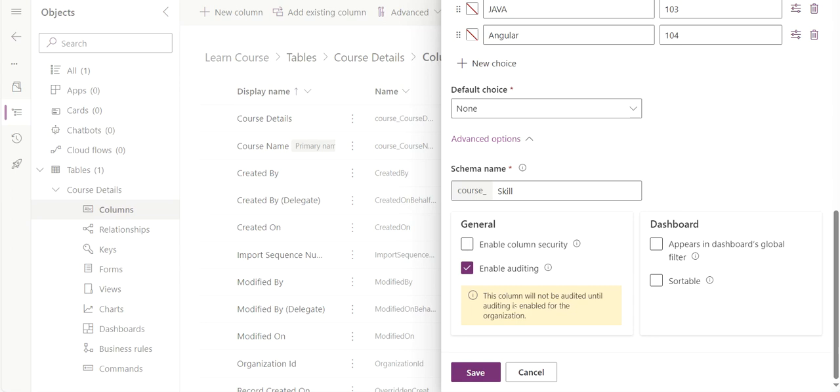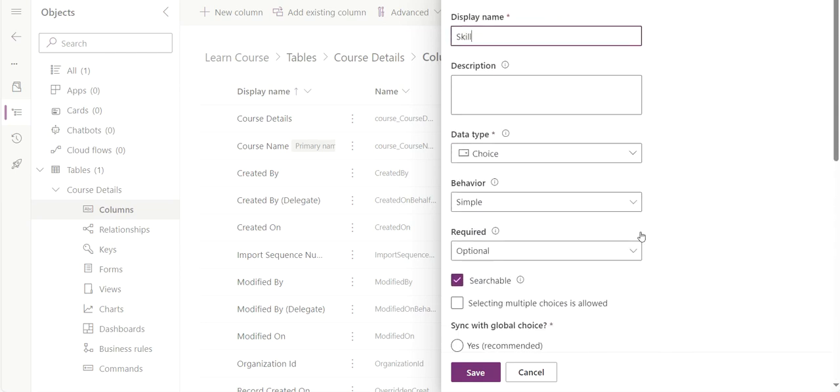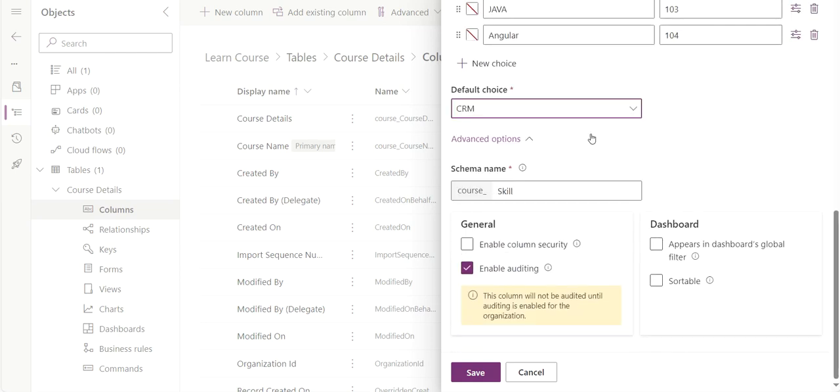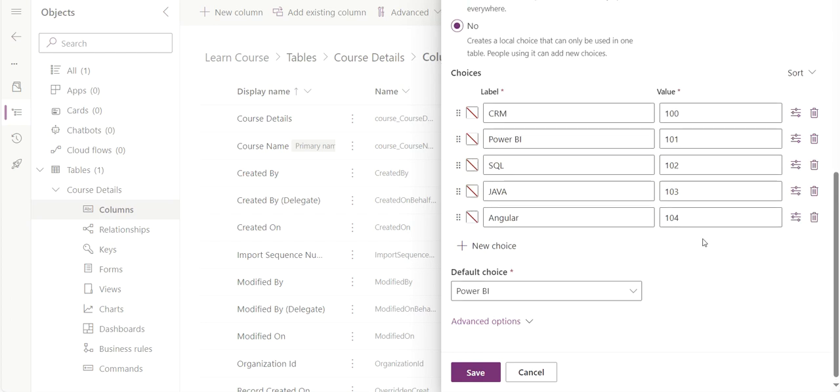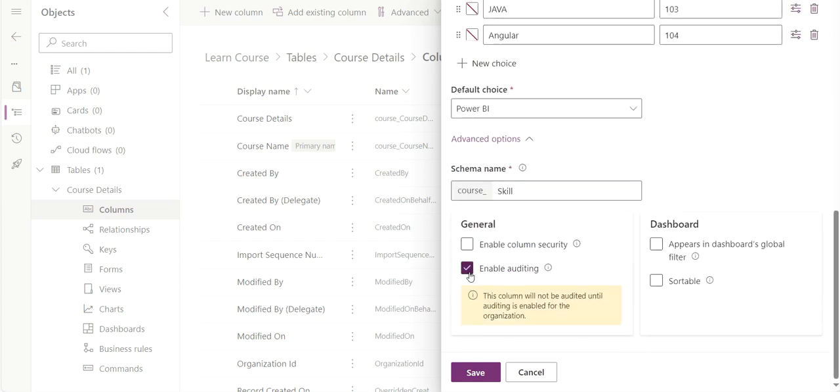What about enable auditing? Auditing means, for example, in the form, this record was created from my side, but some other person came and edited this column. For example, I selected CRM, but some other person came and selected Power BI. Later, someone has to know who changed these things. When we enable auditing, we can see those details.